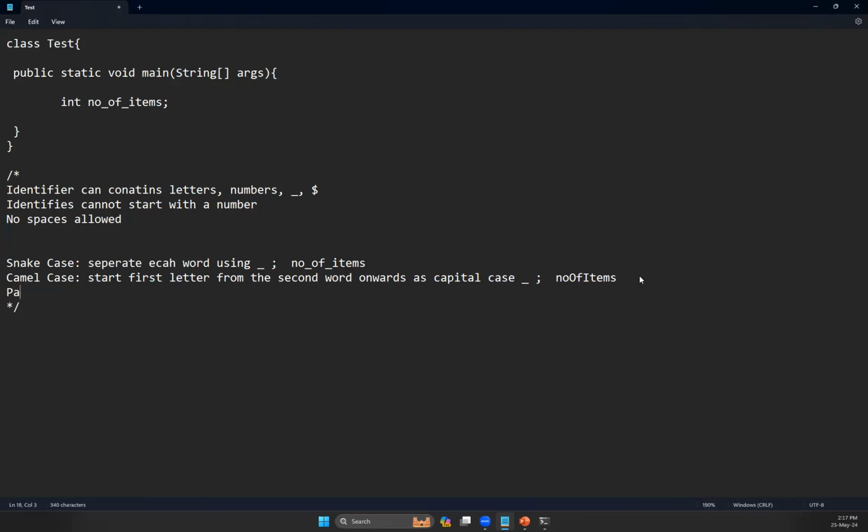And then we have the Pascal case. Pascal case means similar to the camel case, but you start the first letter from the first word onwards as a capital. That means even the first letter of the first word is a capital, like NumberOfItems. That is how you could do it.